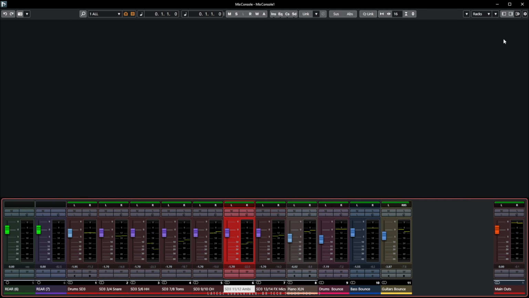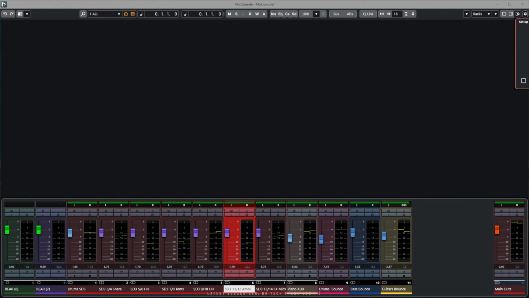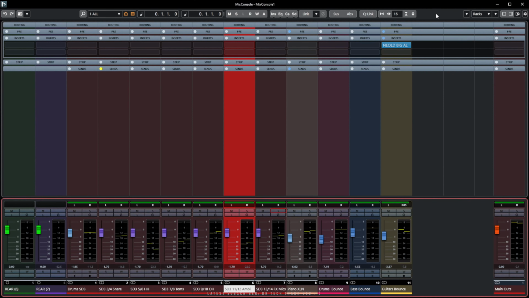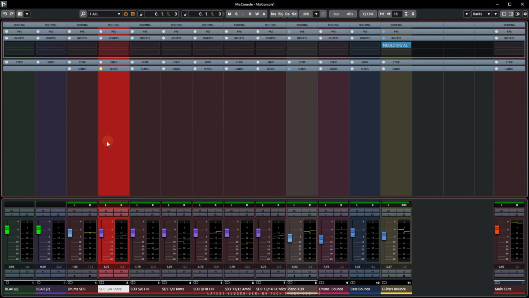For the next bit, I think it's important to just quickly show a couple of actual examples. Let's put the channel rack in there for a moment. We're going to get to this bit in a second, but just let's put the channel rack in so you can actually see some channels there.